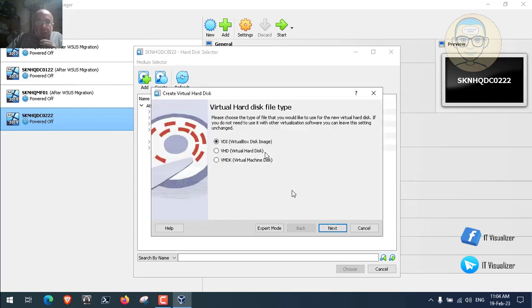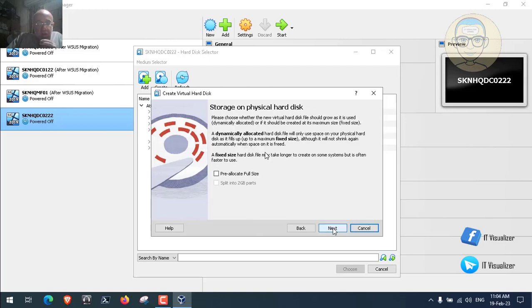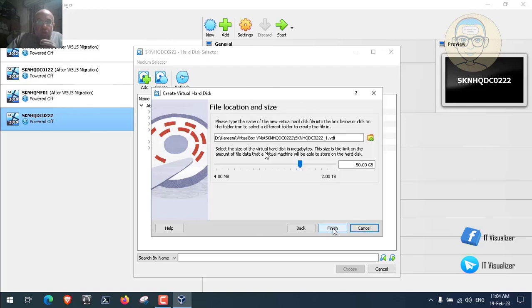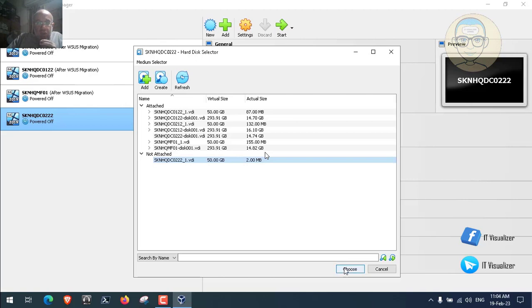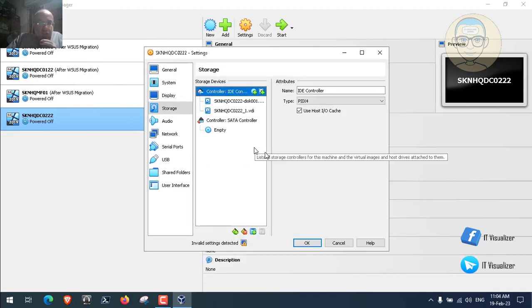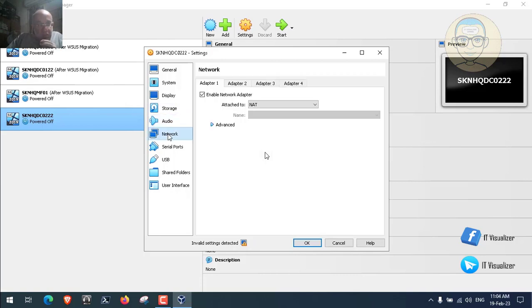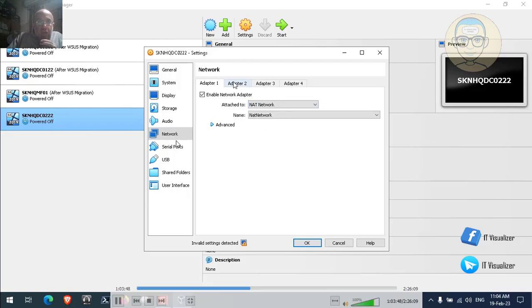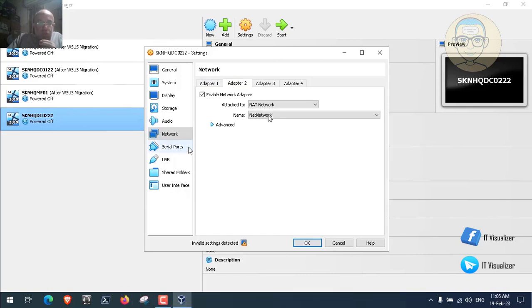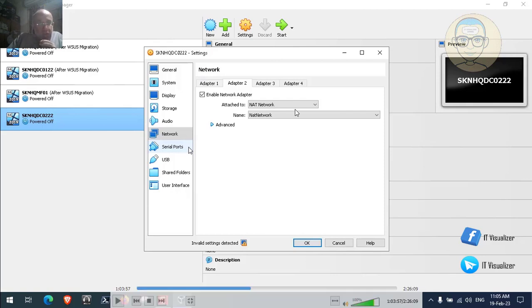And then we will add a secondary hard disk that will act as storage. We can use it as data storage for the new additional domain controller. So now we have two hard disks. One is 300 gigabytes and the other is 50. And now we have two network adapters, both attached to our lab network, which is 192.168.1.0. This is the network.